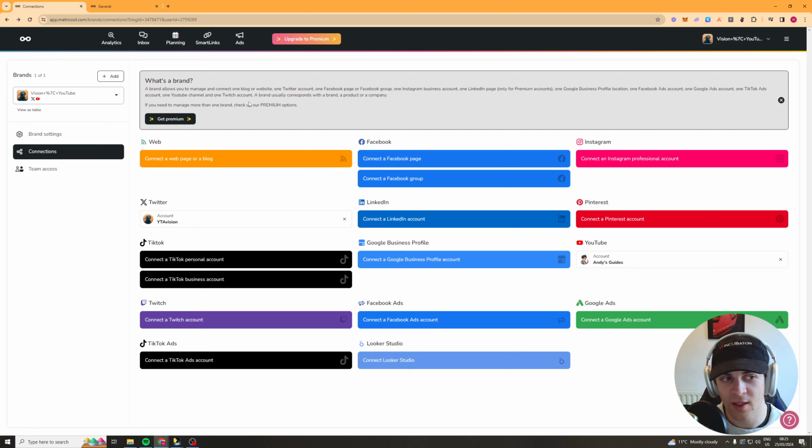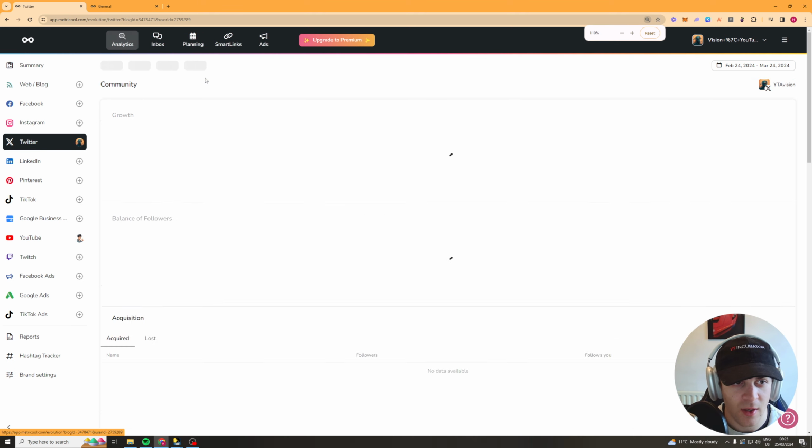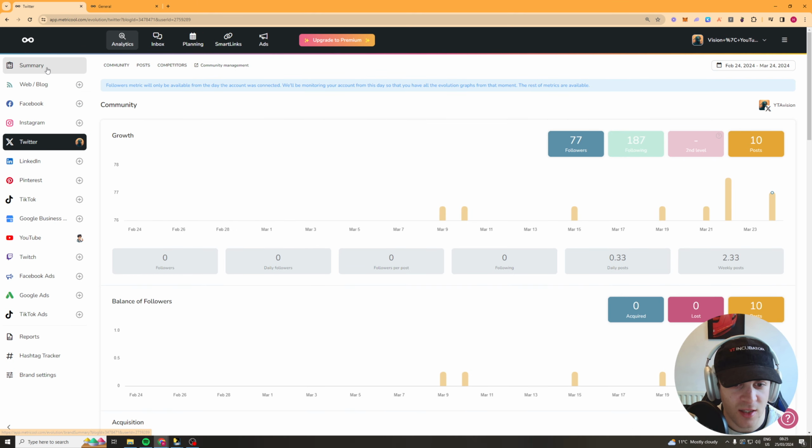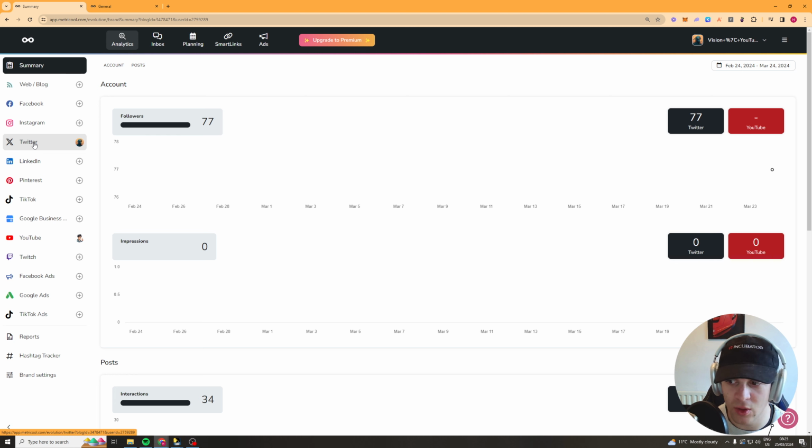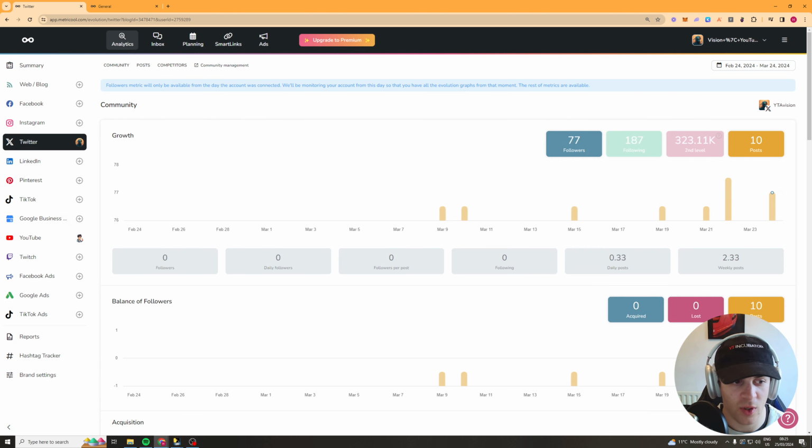So now that we've gone ahead and connected up our social medias, we're going to go over to where it says analytics in the top left hand corner up here, and then it's going to show all of the different social medias that you've connected up. Now you can go through them individually one by one, so if you click on the left hand side you can click on them, and you can also do it on summary, and this is going to look across the board essentially.